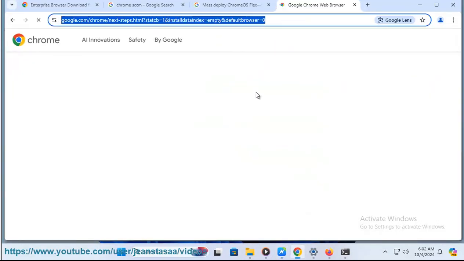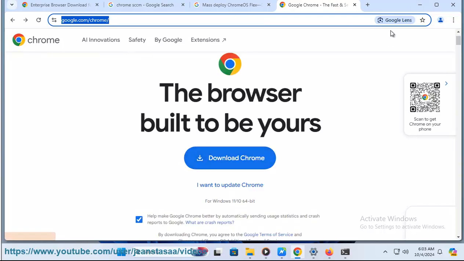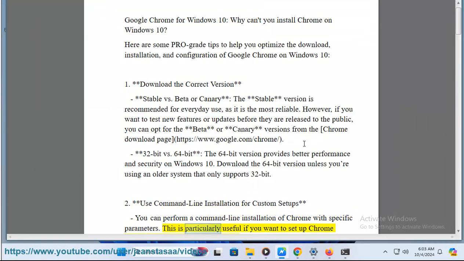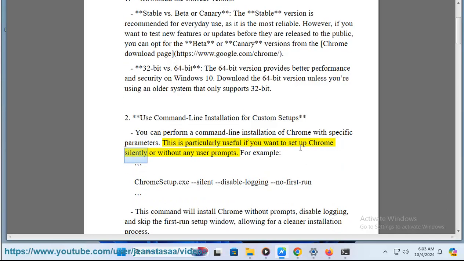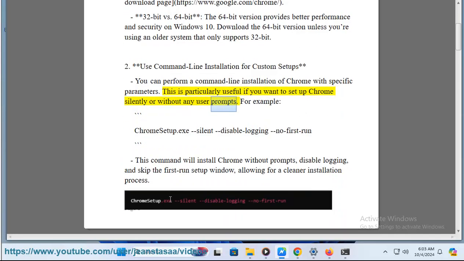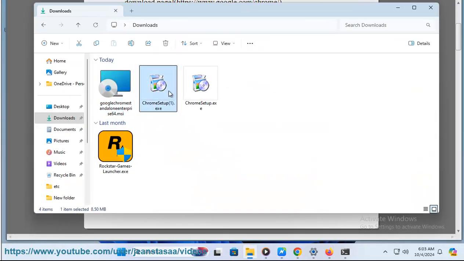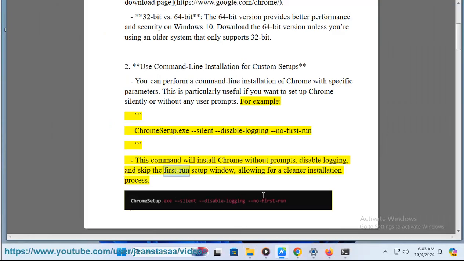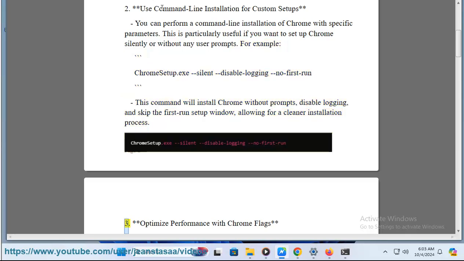2. Use command line installation for custom setups. You can perform a command line installation of Chrome with specific parameters. This is particularly useful if you want to set up Chrome silently or without any user prompts. For example, chrome_setup.exe --silent --disable-logging --no-first-run. This command will install Chrome without prompts, disable logging, and skip the first run setup window, allowing for a cleaner installation process.